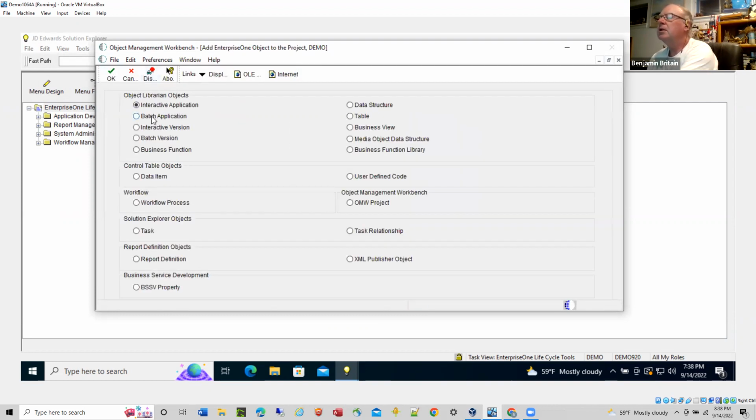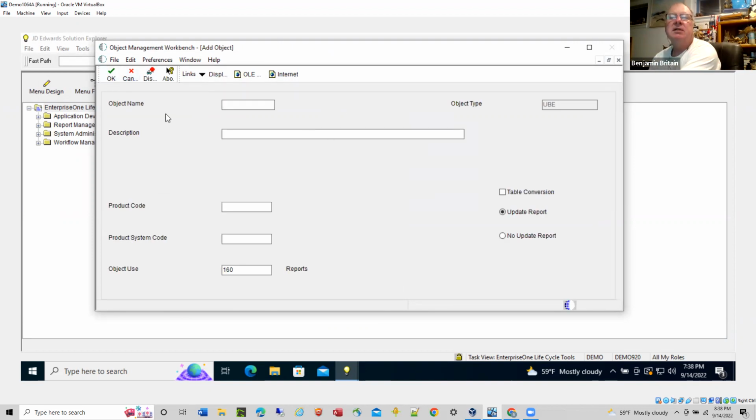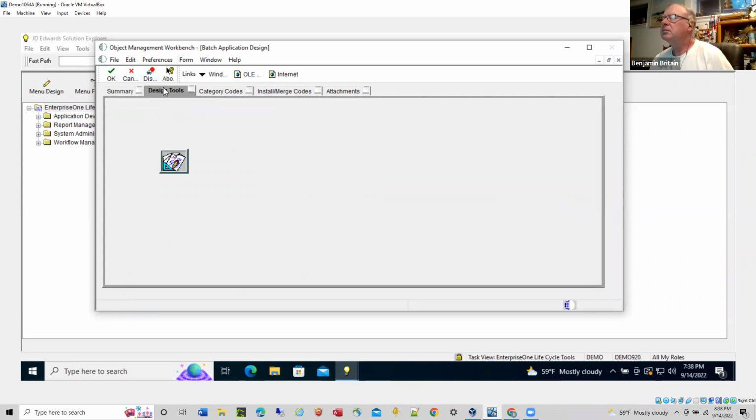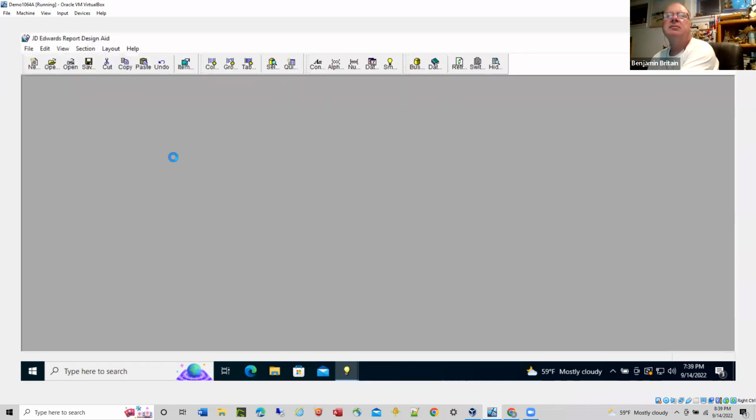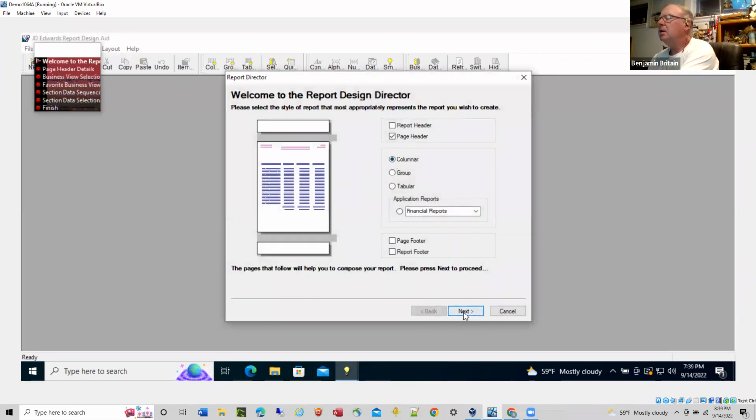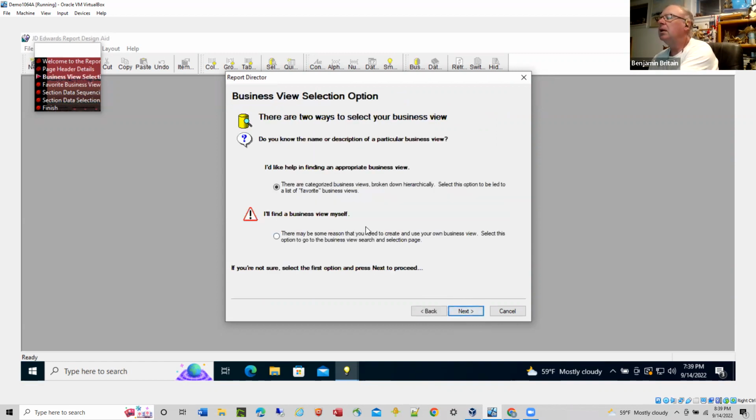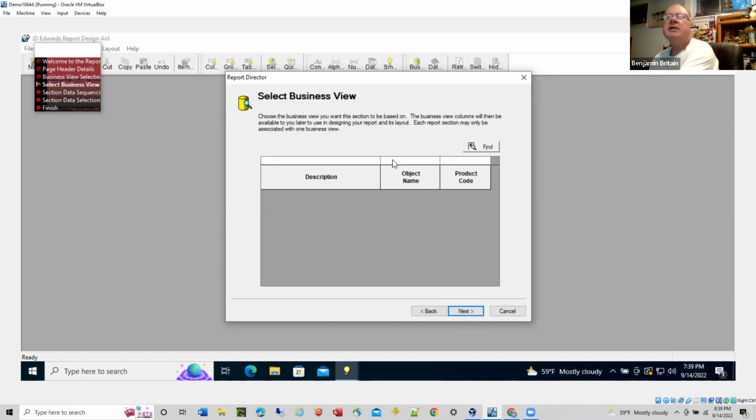Now we're going to add the report, which is a batch application. It's going to be R550411, AP to GL detail, 5504. It's an update report. Say okay. It's going to be a columnar. Find the business view myself. It's going to be V0411G as in golf.